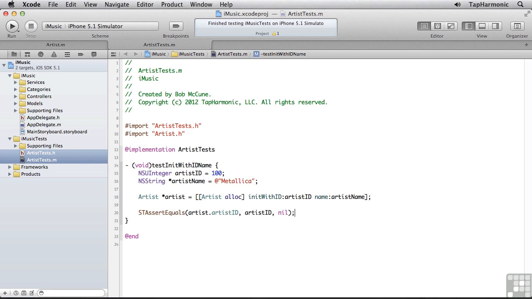So I'll use STAssertEquals, and I'll say after calling this, the artist ID should be equal to my artist ID up here, specifically the value 100. This last argument in this assertion is just a custom message I can provide to provide some additional detail about why a test may have failed. More often than not, I typically just set this to nil, as the default language generated by the assertion is sufficient for me to figure that out.